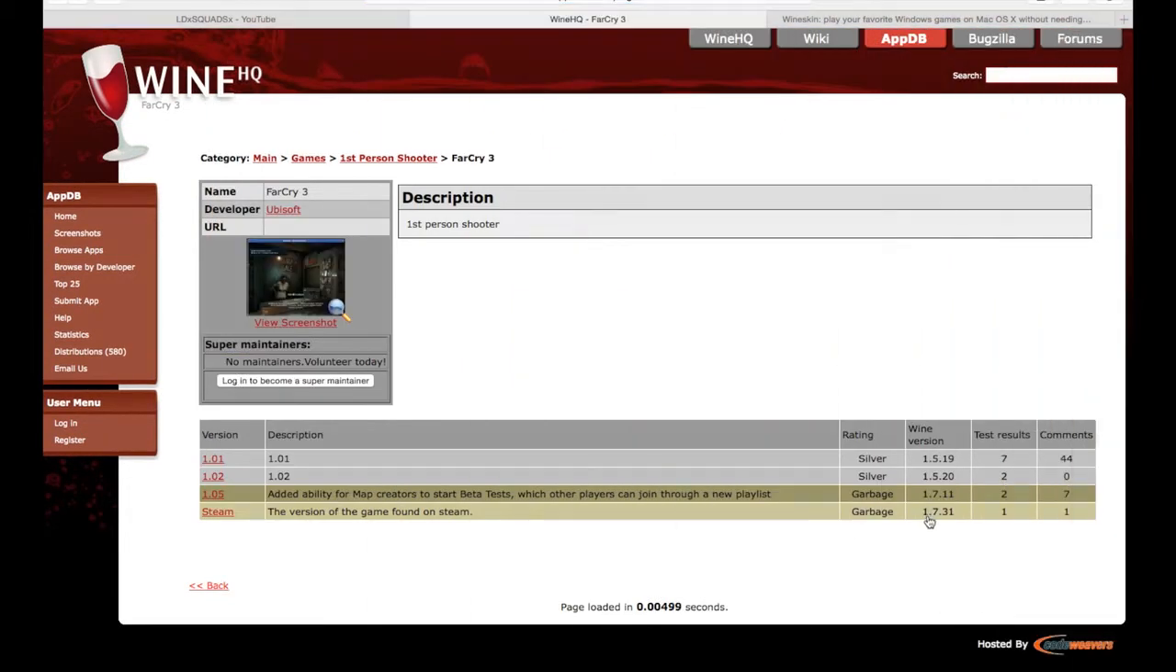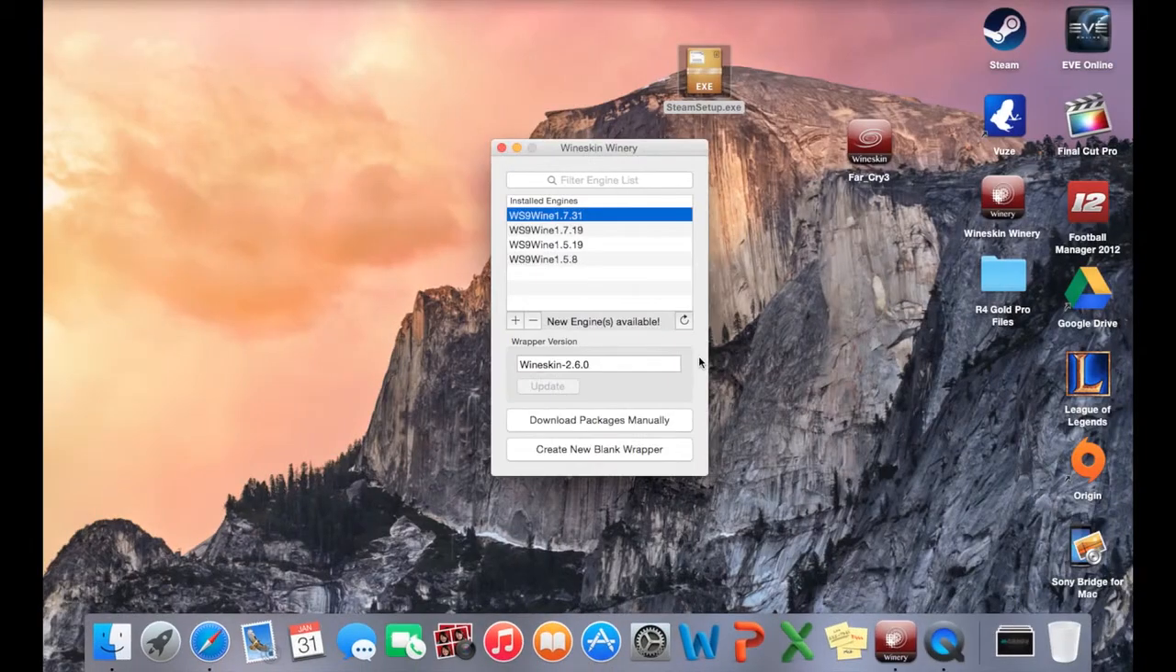So you find out the version, which is 1.7.31. You go to your Wineskin Winery, and I've already got this one here, so I'm just going to remove it for you just to show you how it works.